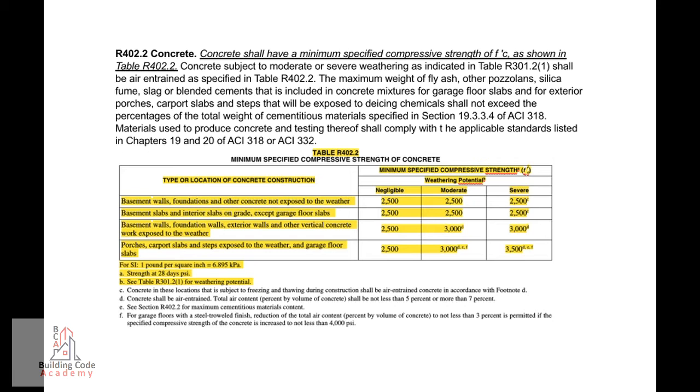R402.2 Concrete. Concrete shall have a minimum specified compressive strength of FC, as shown in Table R402.2. Concrete subject to moderate or severe weathering, as indicated in Table R301.21, shall be air-entrained as specified in Table R402.2. The maximum weight of fly ash, other pozzolans, silica fume, slag, or blended cements that is included in concrete mixtures for garage floor slabs and for exterior porches, carport slabs, and steps that will be exposed to de-icing chemicals shall not exceed the percentages of the total weight of cementitious materials specified in Section 19.3.3.4 of ACI 318. Materials used to produce concrete and testing thereof shall comply with the applicable standards listed in Chapter 19 and 20 of ACI 318 or ACI 332.